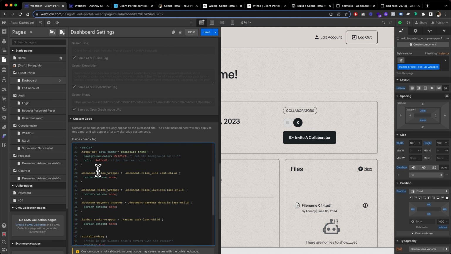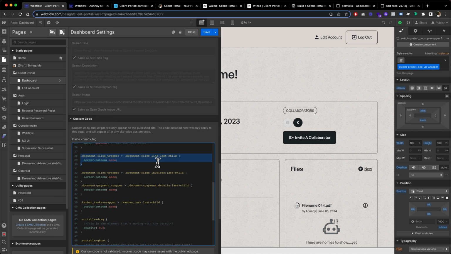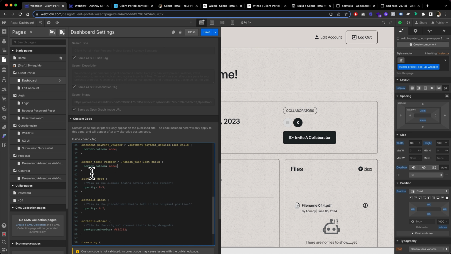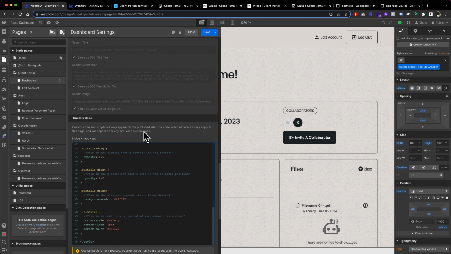Okay, so scrolling down, we have additional styling for the tooltip, of course, setting the background color and then setting the text color. And then scrolling down, we're not going to be covering any of these for now, but basically these are for our Kanban tasks and then the documents. So we're going to be addressing all these later on.